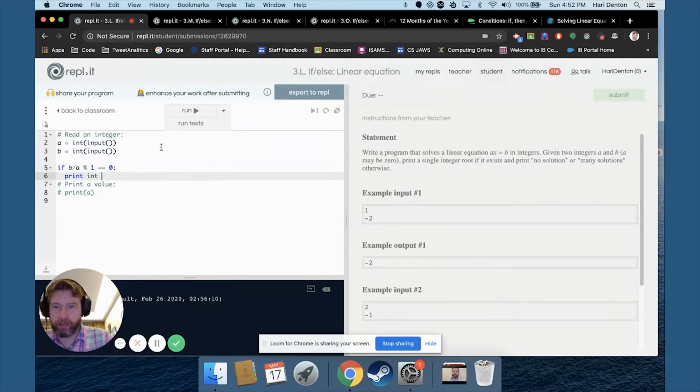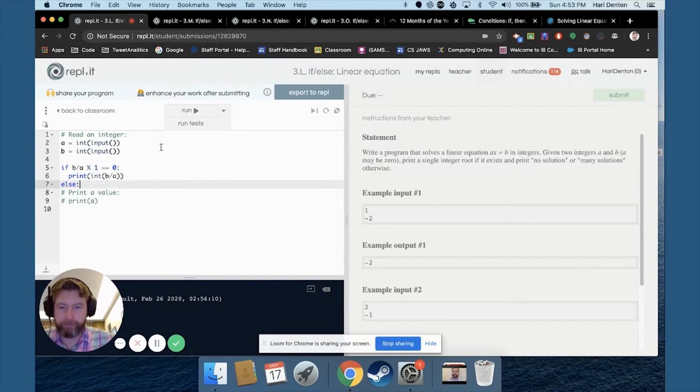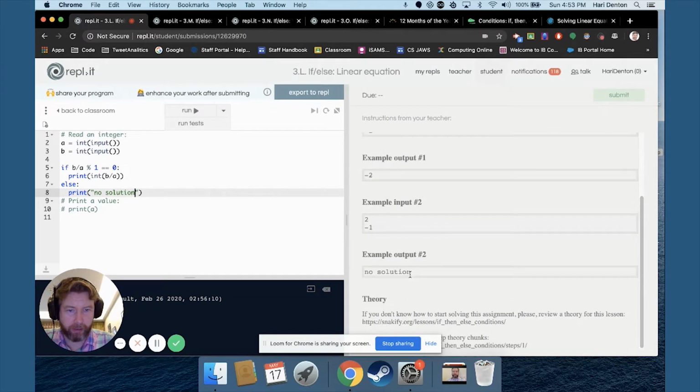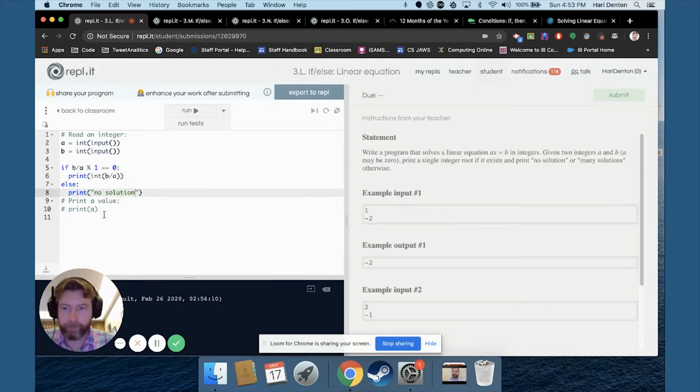Then you print that number. But we need to print it as an integer, so I'm just going to cast it. So B divided by A. Otherwise it's going to be no solution. Print no solution. And careful to match the expected output: no solution, multiple solutions, or many solutions.